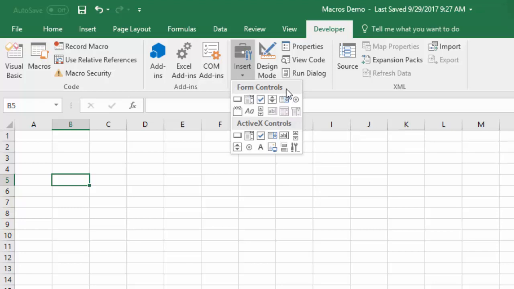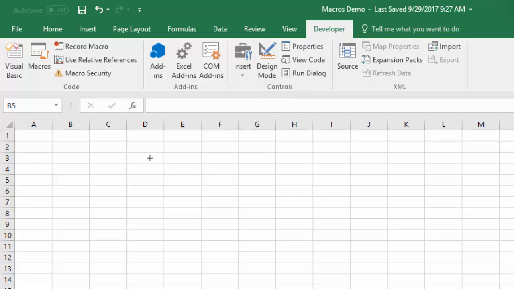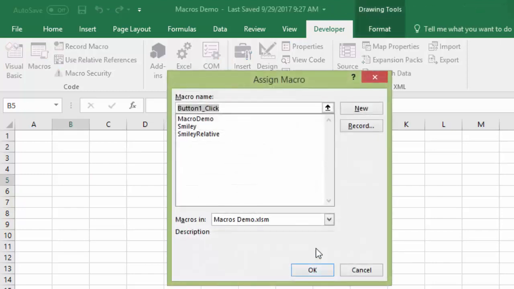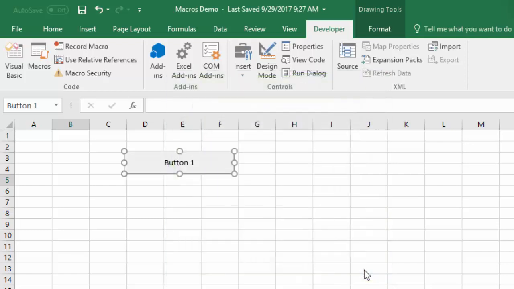You can assign macros to these, and you can put these right into your Excel spreadsheets. ActiveX Controls are basically more dynamic and more customizable. And I'll create a couple of them just to give you an example. So first let's do a regular form control, and this is just a button. And it's immediately going to ask me if I want to assign a macro. For now I'm just going to say cancel. So for right now it's just a button.